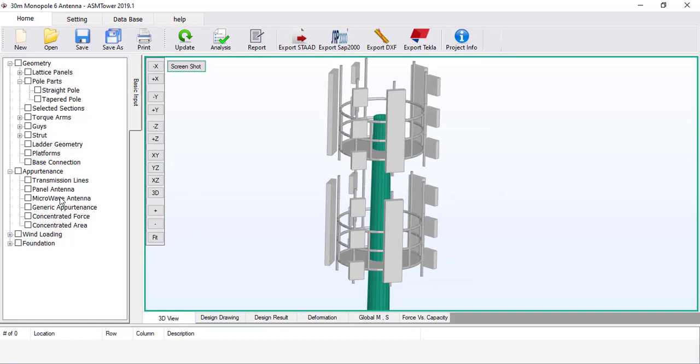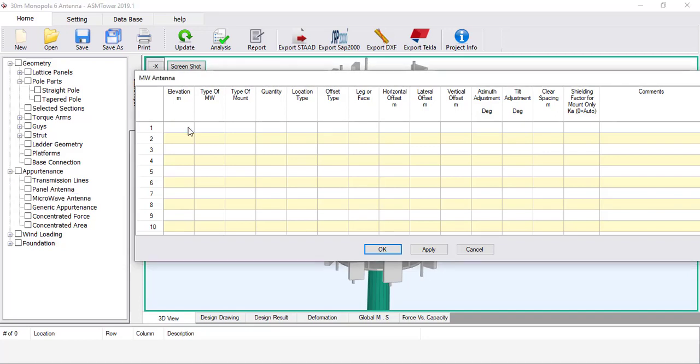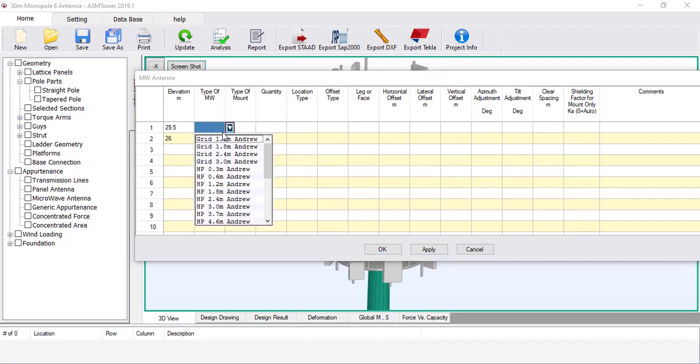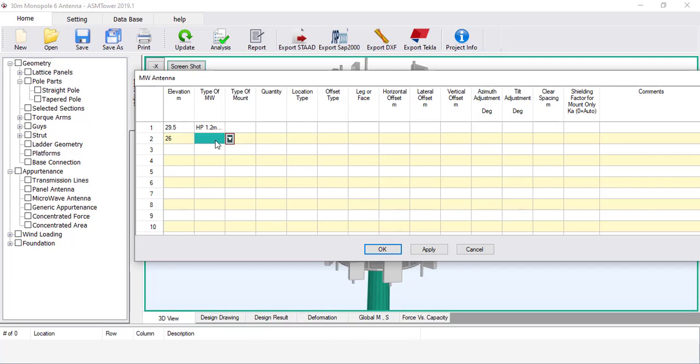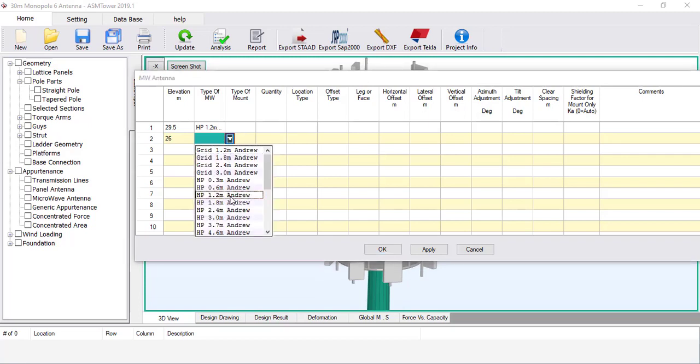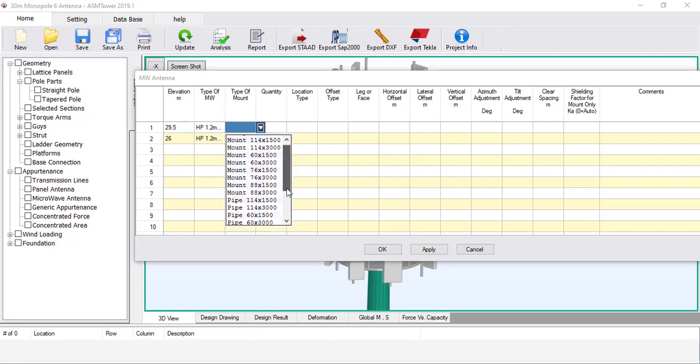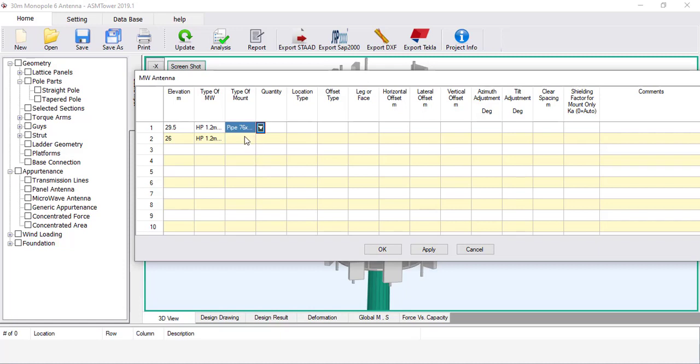Define the microwave antenna on the platform. Open the microwave dialog box from the appurtenance group. We will define two microwaves, one at the level of 29.5 meters and the other at 26 meters. From the microwave type, select a microwave with a diameter of 1.2 meters from Andrews manufacturer. Select a pipe diameter of 76 millimeters and a length of 1.5 meters in the mount type.